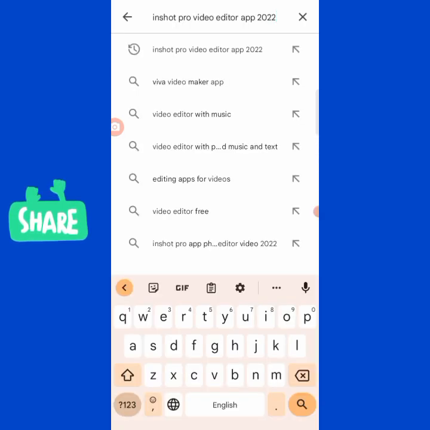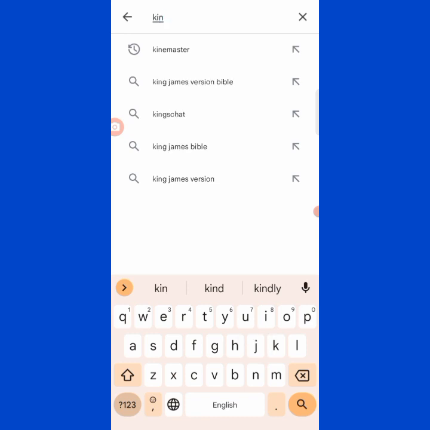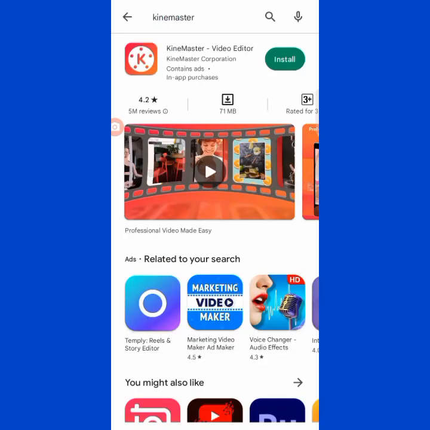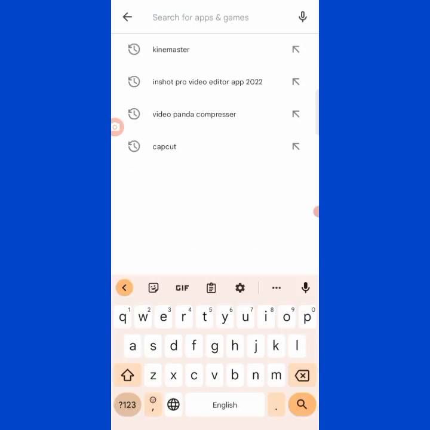So the second one is KineMaster. I really love KineMaster in the sense that it's the more complex one, and it has lots of features. It's telling me to install because I don't have it on this phone. Since I've gotten this phone, I've not been using KineMaster on it because it takes a lot of space when you download it. You need a lot of space.